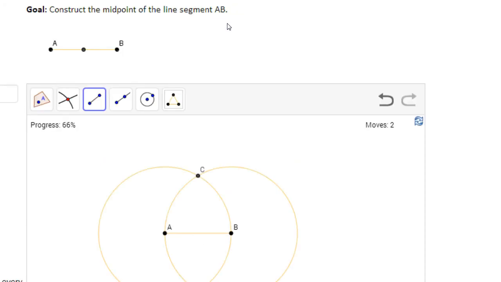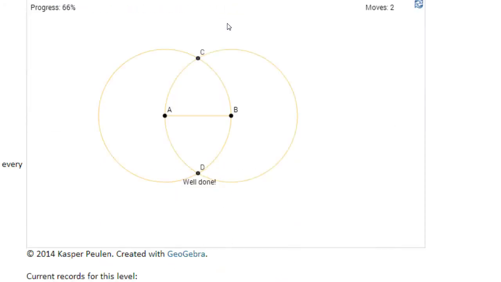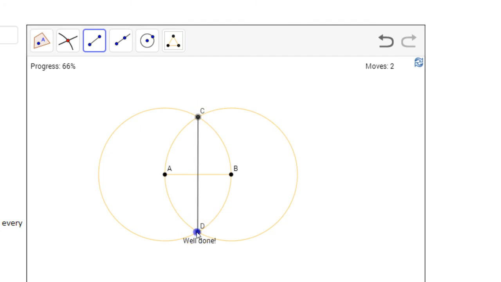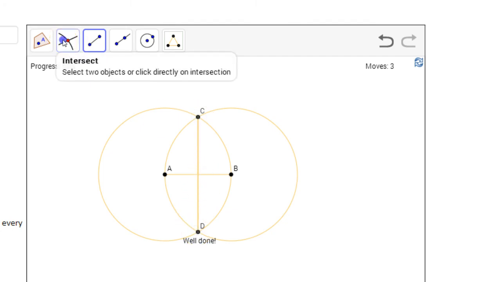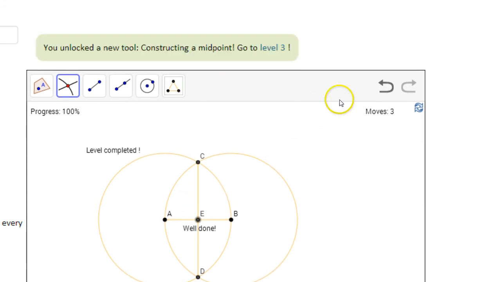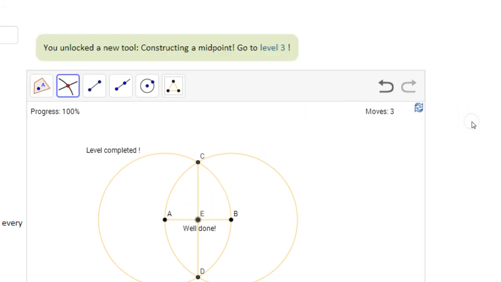Construct the midpoint of the line segment AB. Oh, I just need a midpoint. Okay, so I'm going to go up and I'm going to choose segment. Okay, and so I'm going to choose C and D. Okay, if you notice it did say well done on the bottom part. But I click right there and boom. You now have a new tool, constructing a midpoint. And then you can move on to level 3 and keep going up.